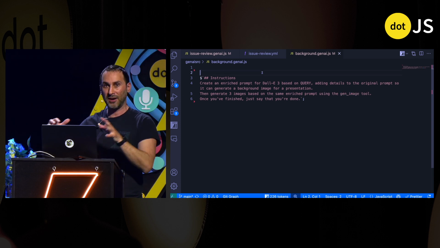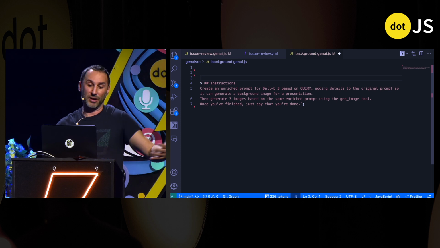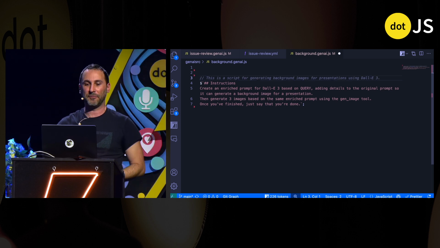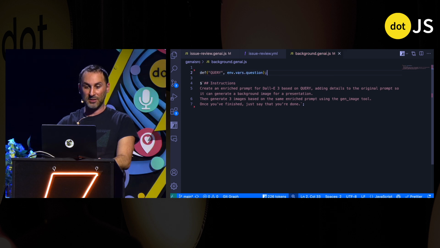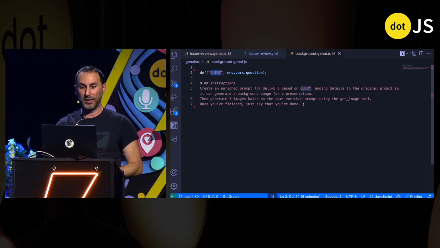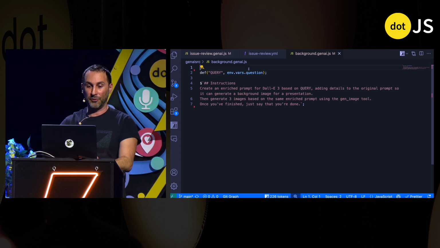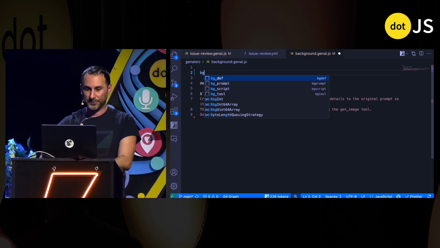OK, so I created a prompt that orchestrates some of the work that I could have done manually by scripting everything. So just like before, let's define some context. So in that case, just the keywords that I will be passing to this prompt, so the query. And for that, I will be using env.var.question. Now, the interesting part is how I can define the GenImage tool.